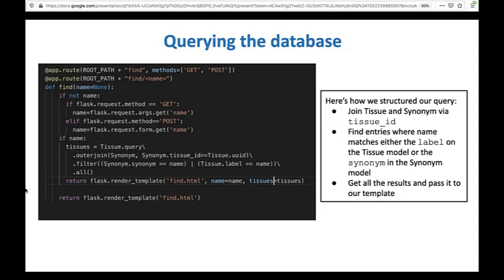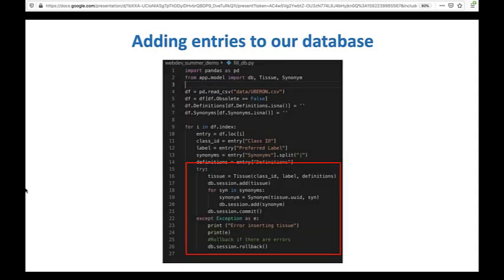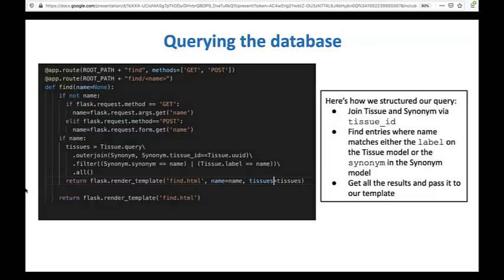Okay, so now we have a working database, so we can now do various queries. Here you can see how easy it is to do a query using SQLAlchemy. As I said earlier, you don't have to create those SQL statements. It's very Pythonic.